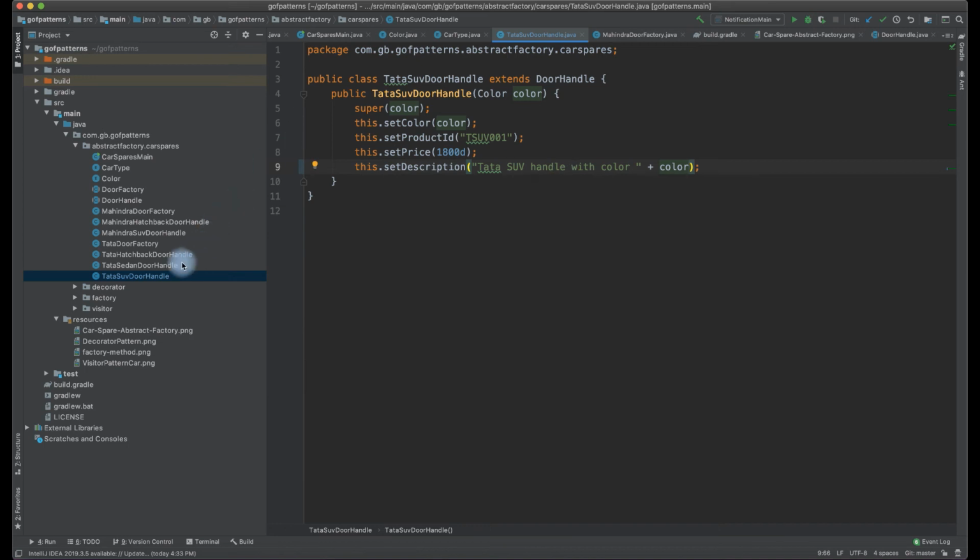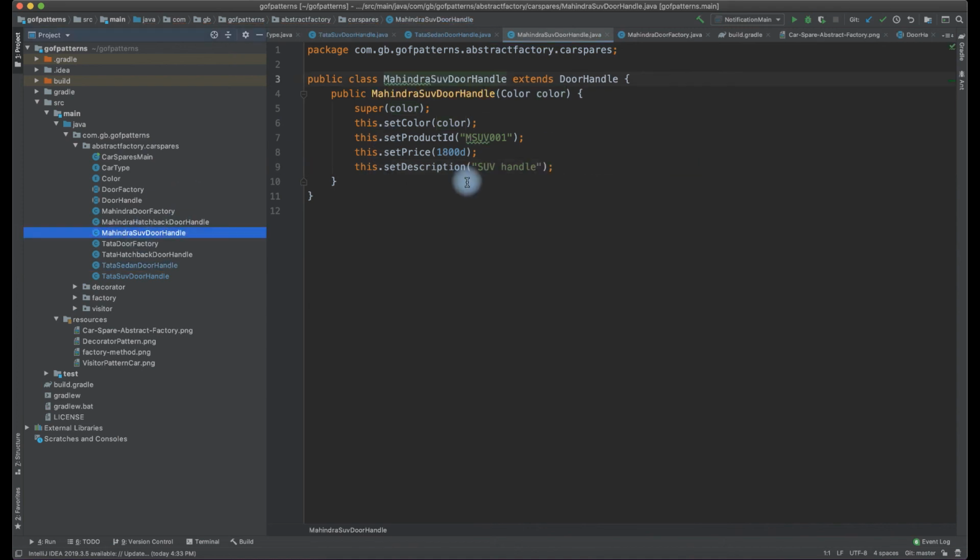So let's look into the Tata sedan. We'll look into 2-3 concrete implementations, which will give a clear picture of what the abstract instance is, and what the concrete instances are which this factory is going to return, right? So for that purpose, we need to look into 2-3 implementations of it. The Tata sedan door handle also extends the door handle. It has a color, and we are setting the color, the product ID, price, and description, and I can say with color here, plus color.